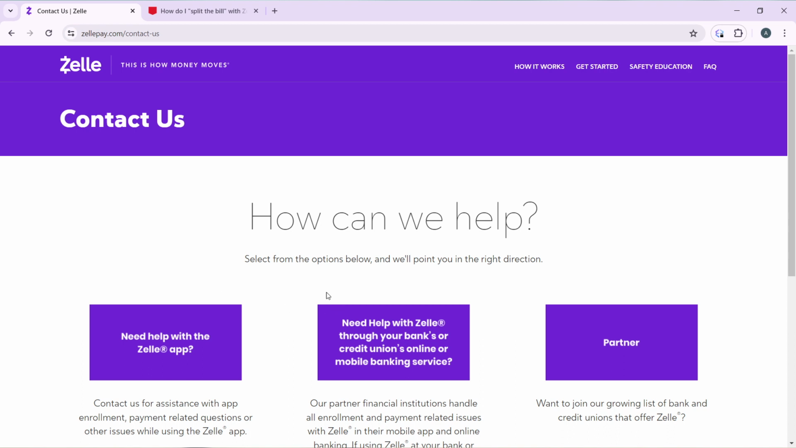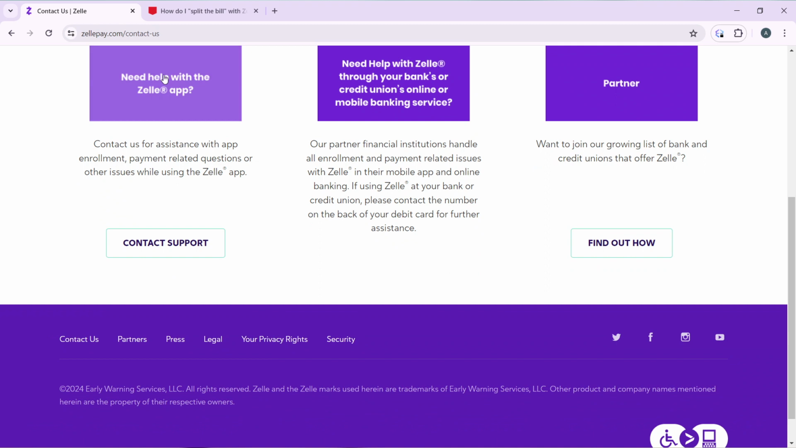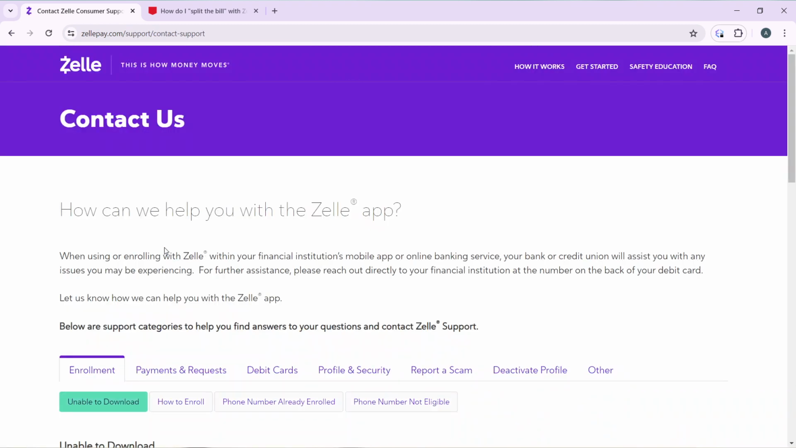How can we help? Select from the options below. I will point you in the right direction. So you can select any of these: need help with the Zelle app, need help with Zelle through your bank or partner. But go ahead and click on this contact support button because we want to contact them directly.